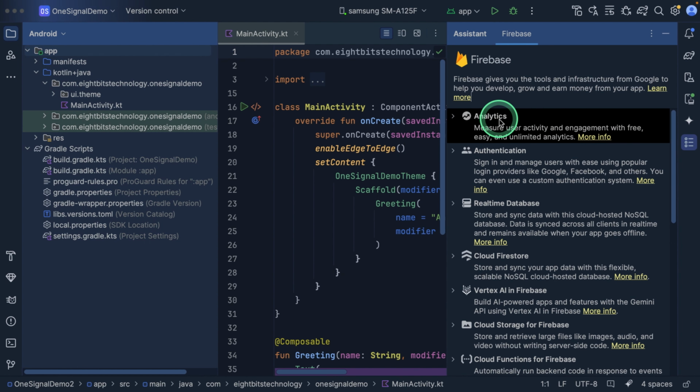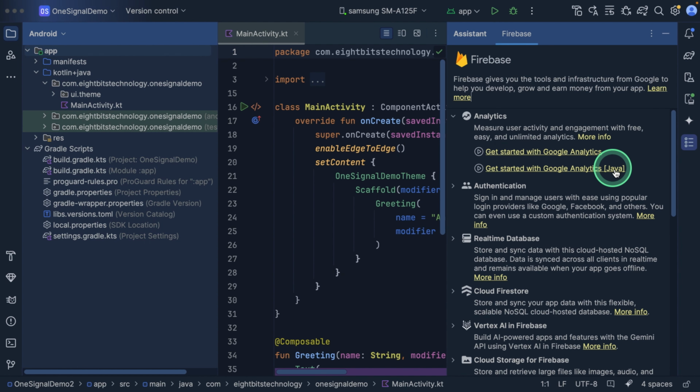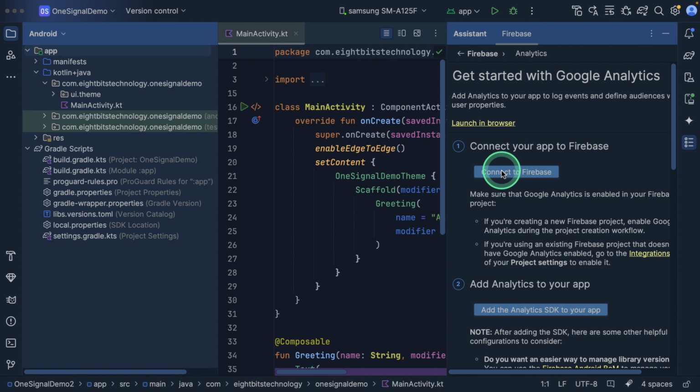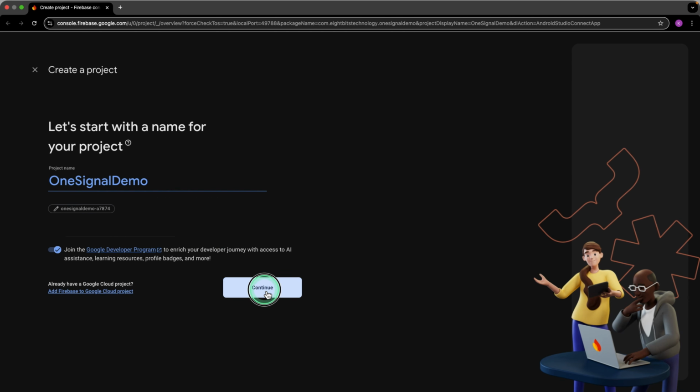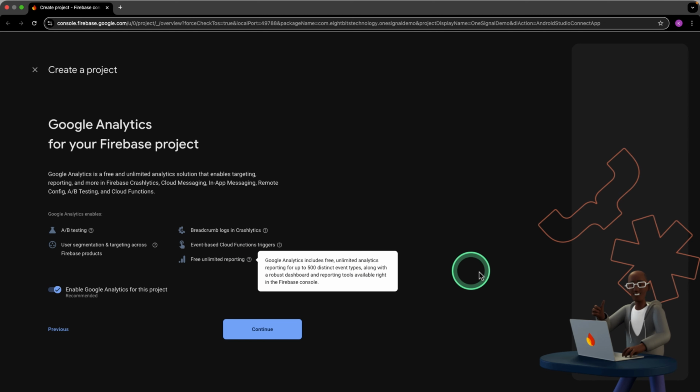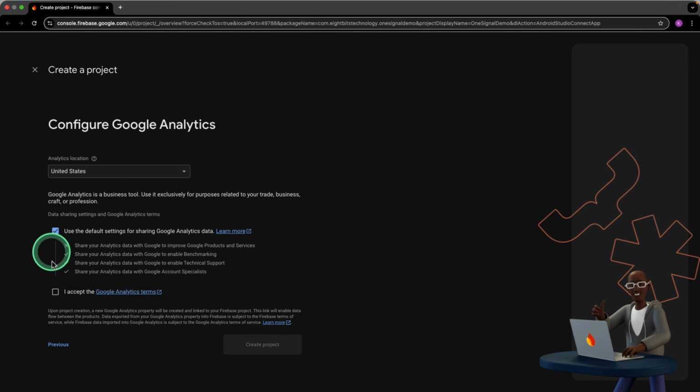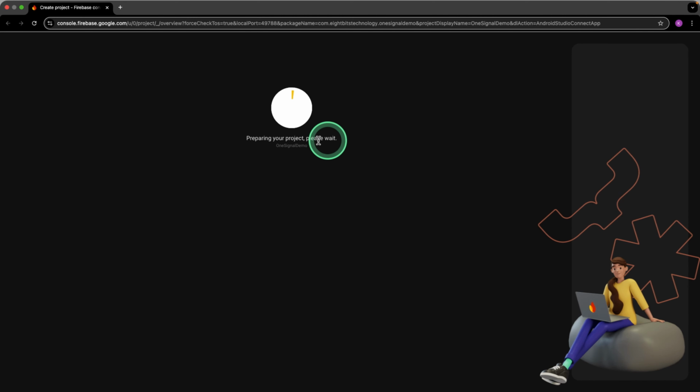From this, click on Analytics. If you're using Java, you follow this. For Kotlin users, click here. Select Connect. Click here. Select Continue. Continue. Continue. Check this and create a project. So this will go ahead and create a project for you on Firebase.